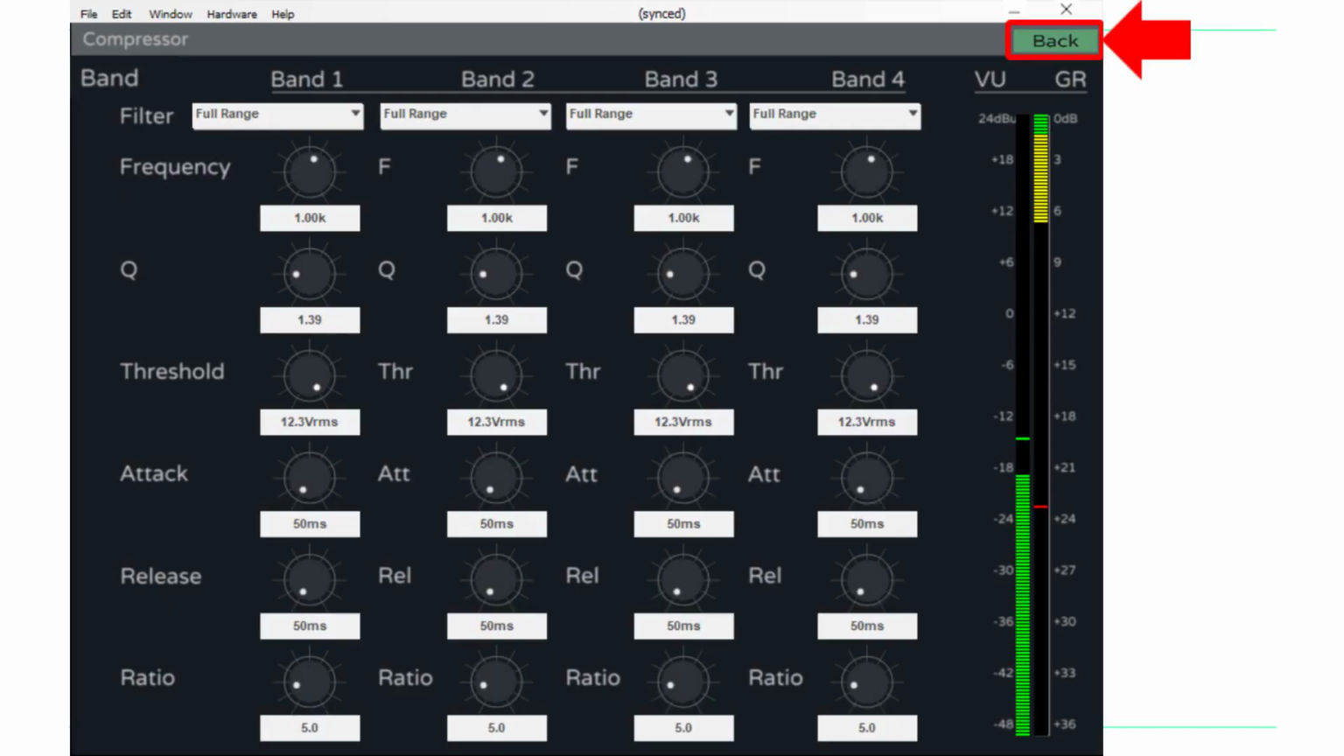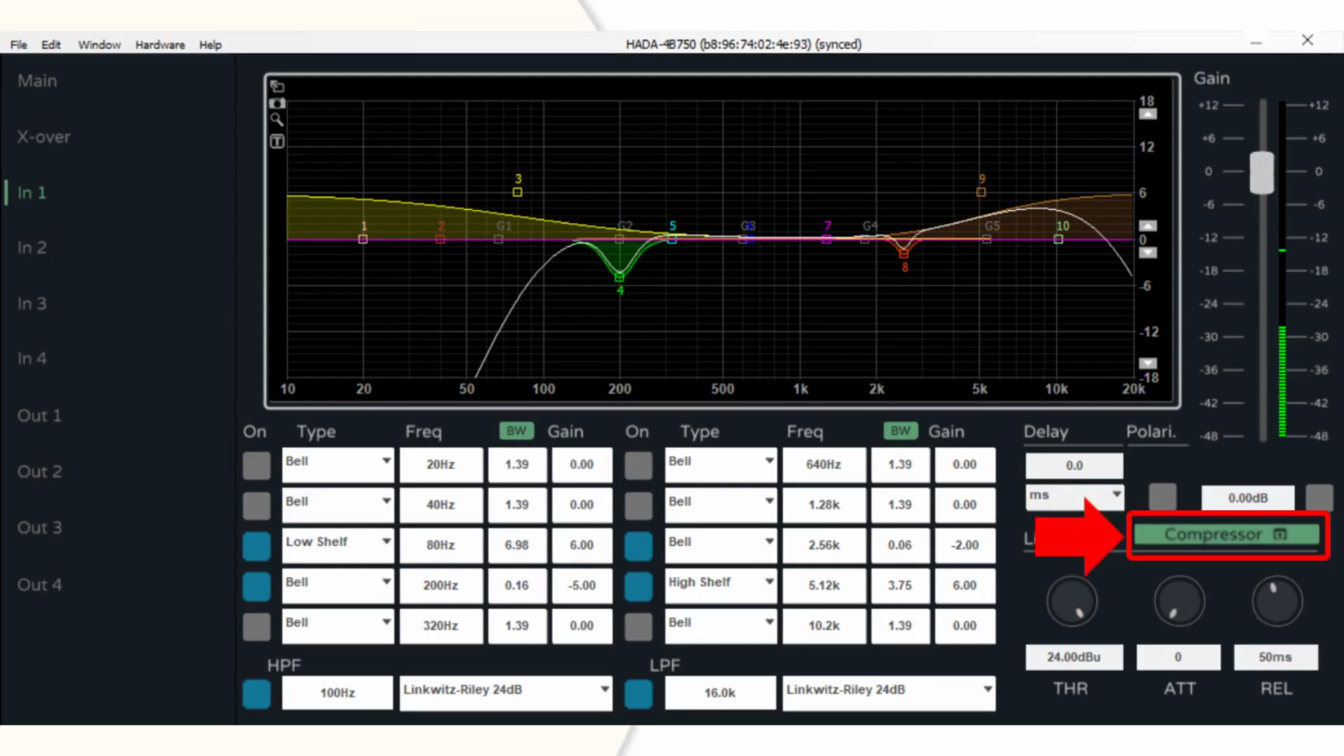Click here to get back to the main window. Remember, here you have the 4-band compressor tool.